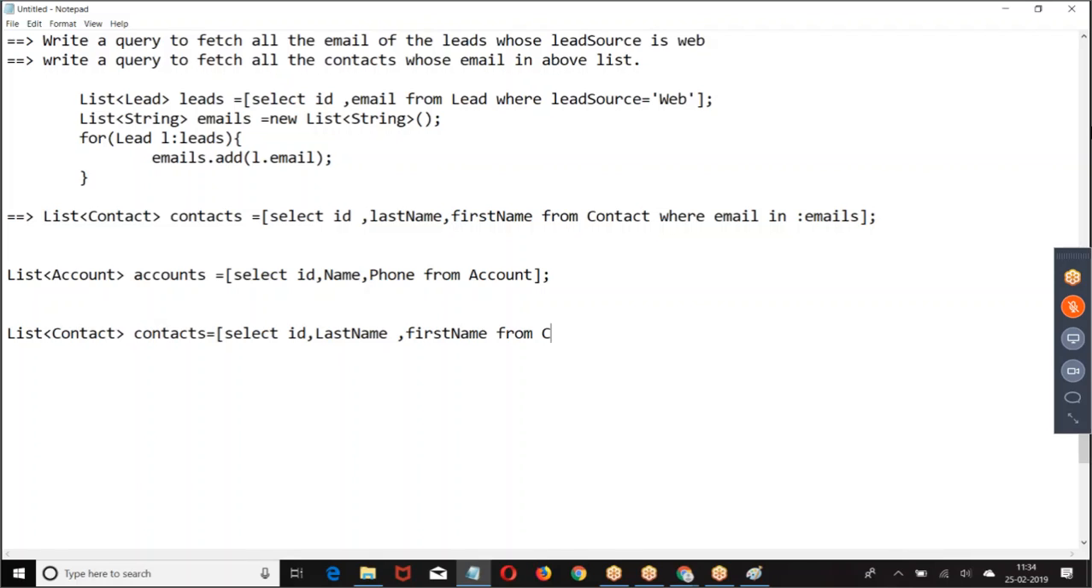From contact where phone number in accounts. If it is a list of records, you cannot compare with any other field other than ID. You cannot compare a field in a list of records. Now look at the point.